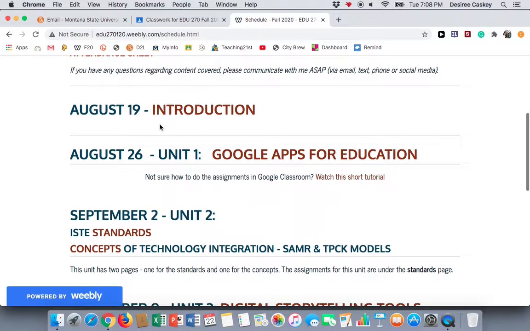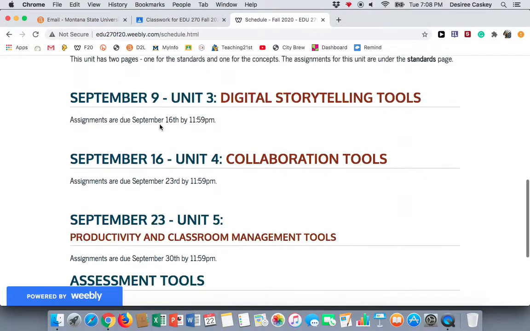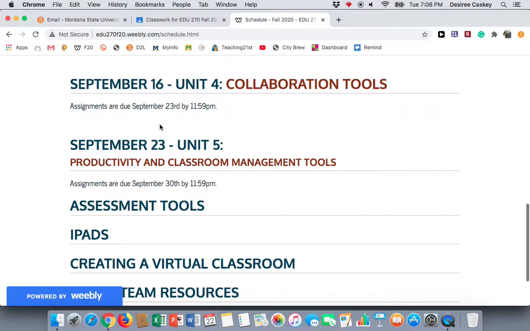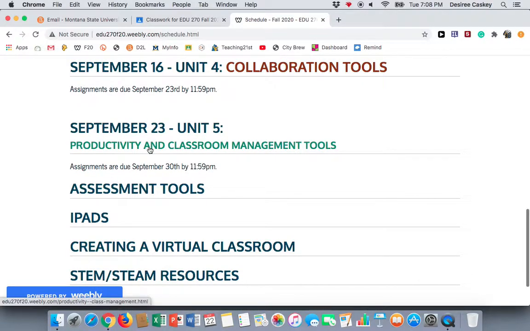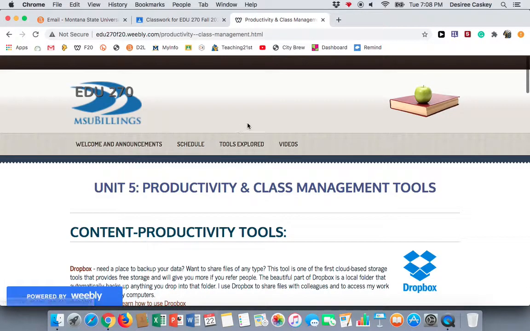As you scroll down, look for the date that is coming up. For example, September 23rd is tomorrow, and the information that is available to you now for that unit, Unit 5, is Productivity and Classroom Management Tools. Assignments for this unit are due September 30th by 11:59 p.m. To get to the content and the assignments for this class, click on the name of the unit. It's a hyperlink, and it will take you to a page.